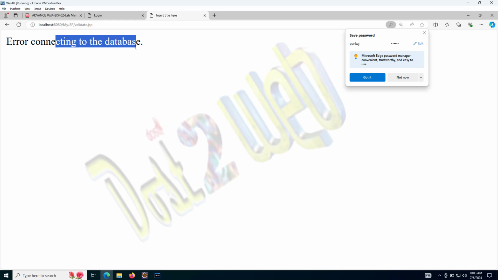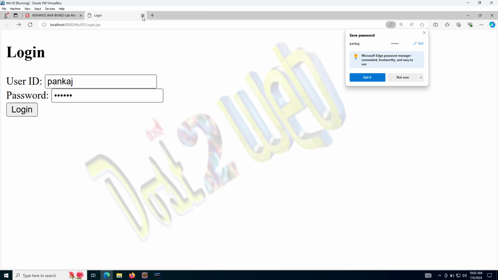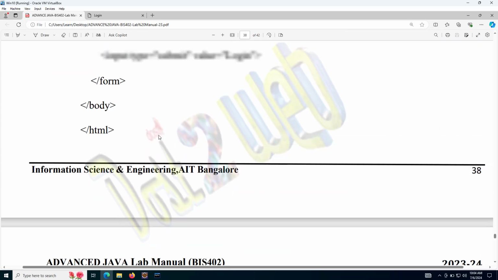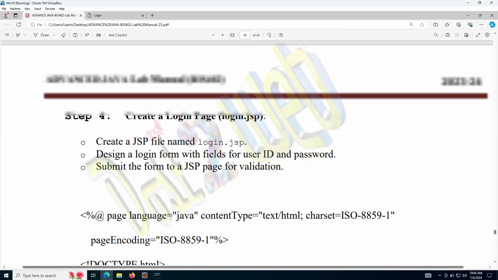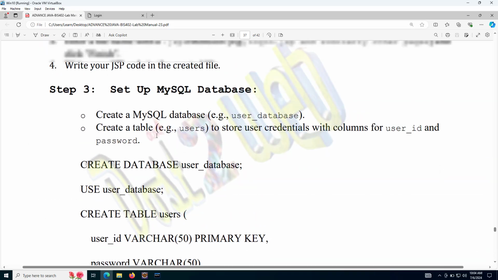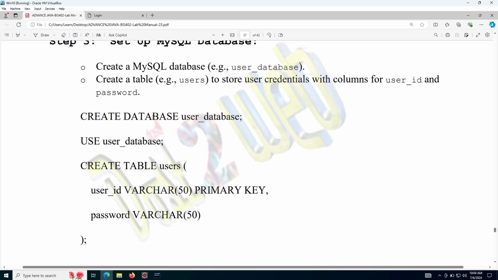What is the error? We have not created any database or any table for this project, and we are executing, so we are getting the error. Here the steps are given. If you look at the starting, I will give these steps in the comments also. So we have to create a database first. I'll be creating the database. Let's open your mysql.